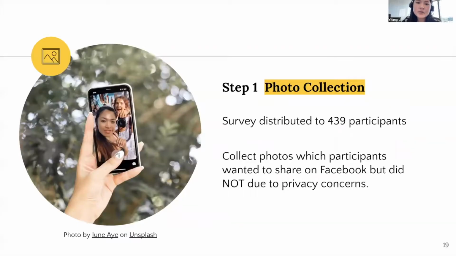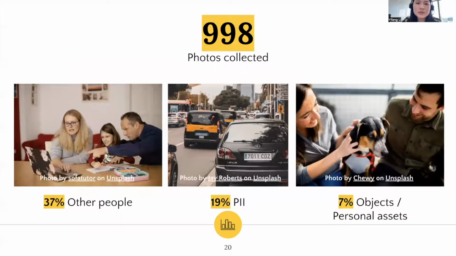The study has two steps. In the first step, we collected photos that people really wanted to share on their Facebook but didn't share due to privacy concerns. We use these photos as stimuli in the second step experiment. In total, we collected 998 photos.